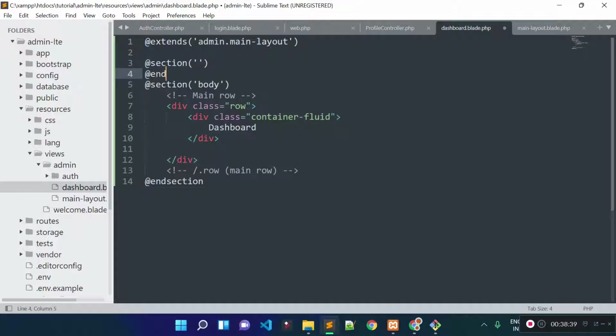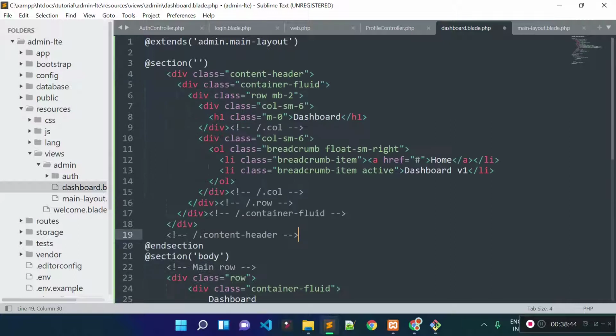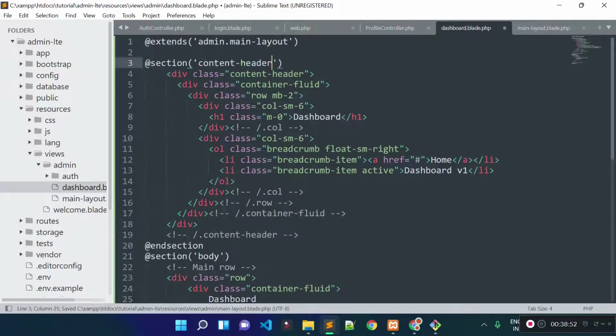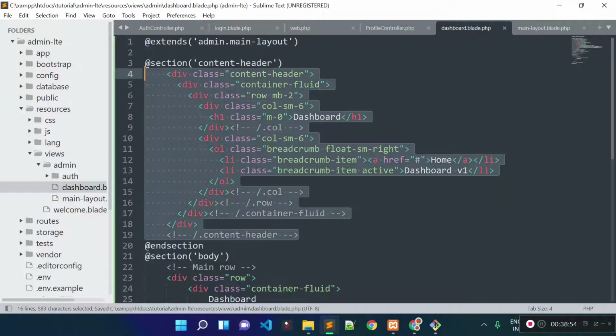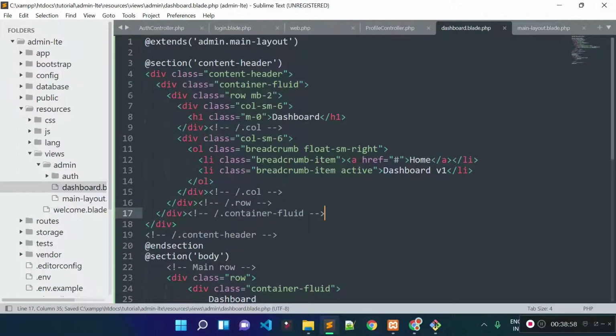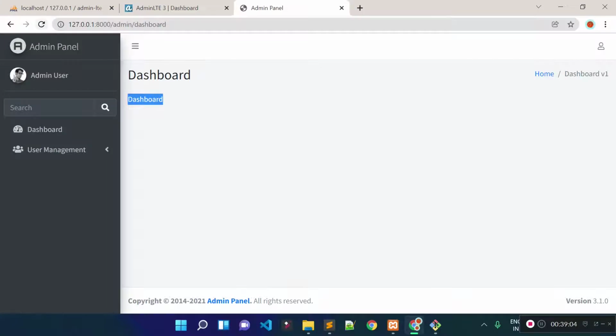Before that, let's end the section, and then let's provide the code for the content header, and the block name is content header. So let's copy the section name and paste it here. So this thing will be dynamic for all the pages. Now we can make this dynamic. Okay, instead of this dashboard v1, let's put dashboard now. Okay, now let's refresh our dashboard page. You see nothing is broken.